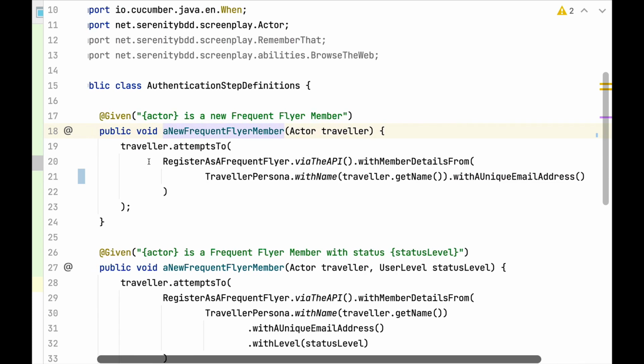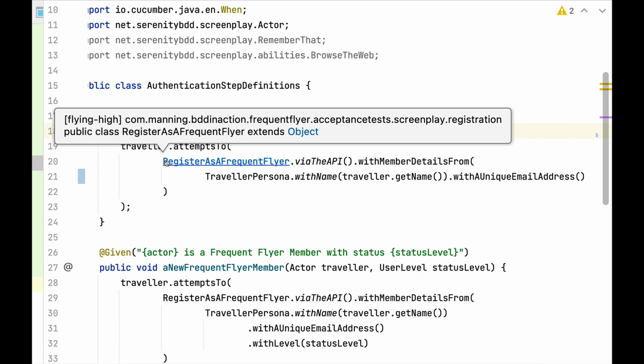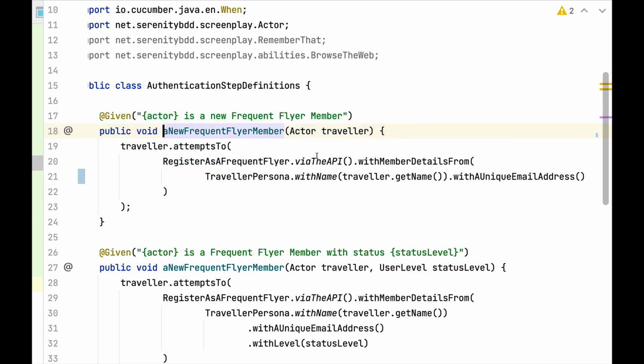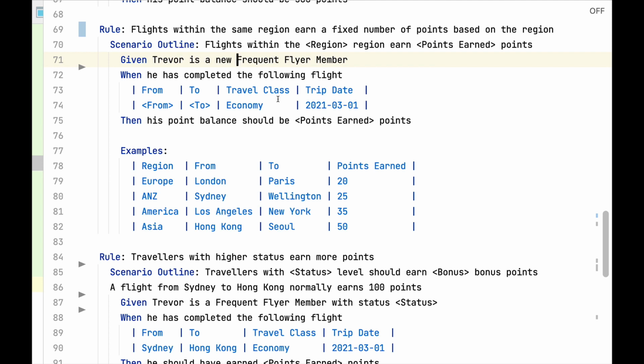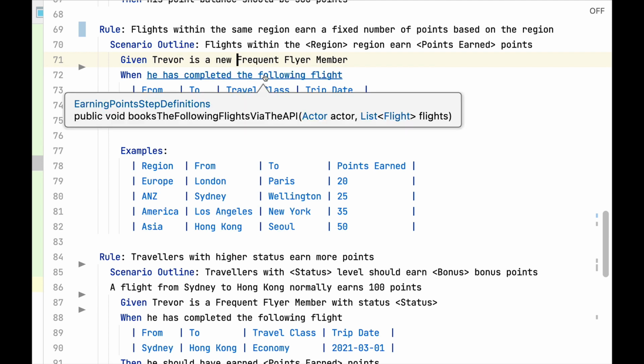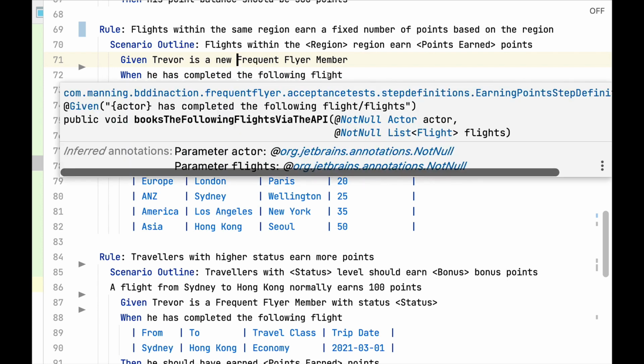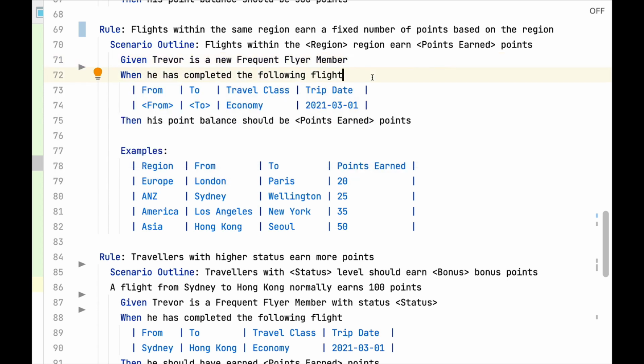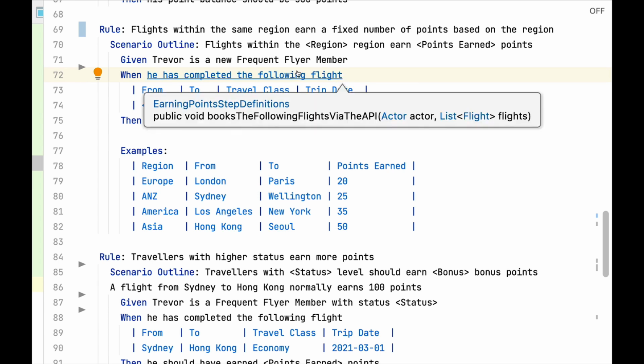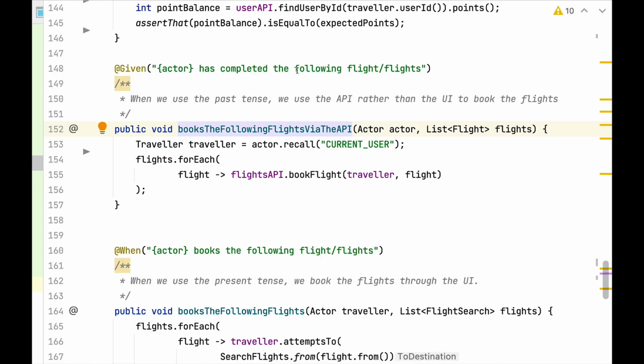But the point here is that we're creating a new frequent flyer via the API. That's the interesting bit. Next, when he has completed the flight. Now, before I go in, is this a UI test or an API test? Just pause the video and think a little bit about the answer. So what this actually is, it's an API test.